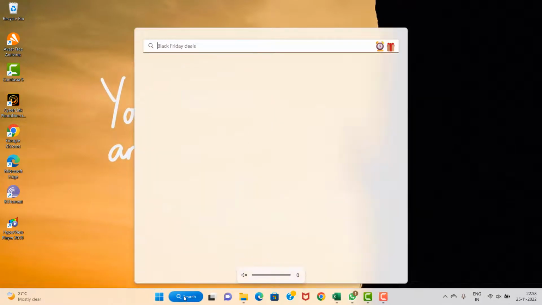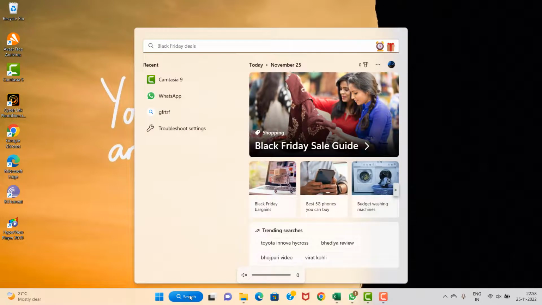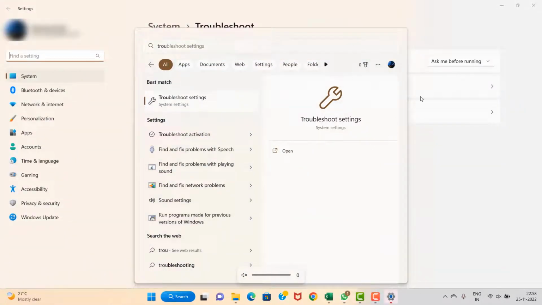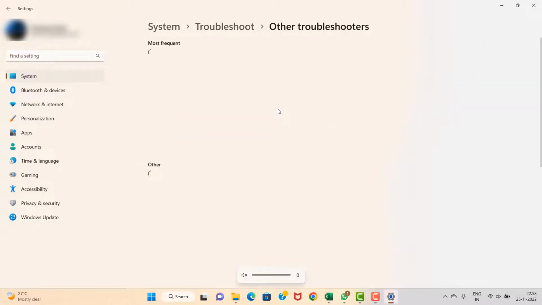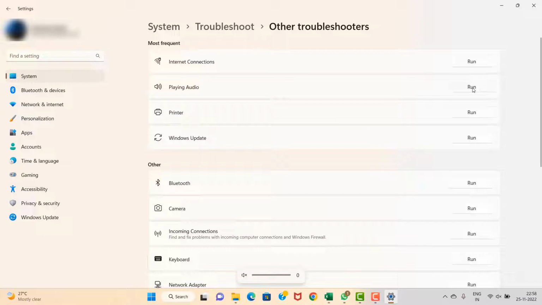So go to troubleshooting settings first. Add the other troubleshooters and click playing audio.